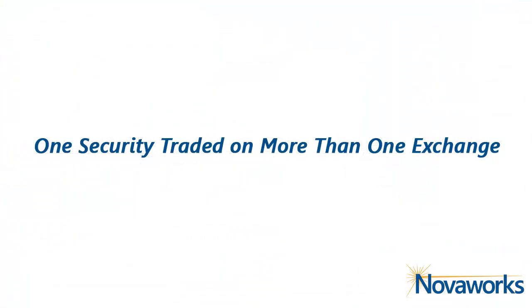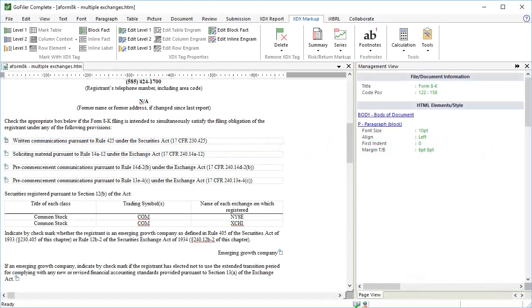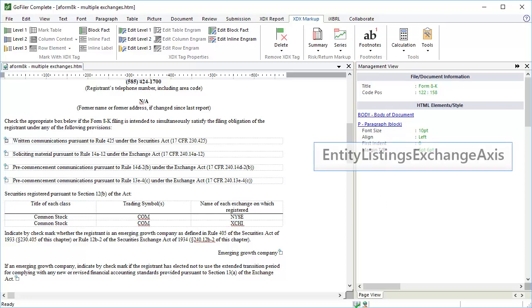The next case we're going to look at is how to tag a security that is traded on multiple exchanges. I'm going to go to a new sample. Here we have one stock, common stock, that is traded in New York and Chicago with the same trading symbol. This time, instead of differentiating the facts using the statement class of stock axis element, we'll be using the entity listings exchange axis.